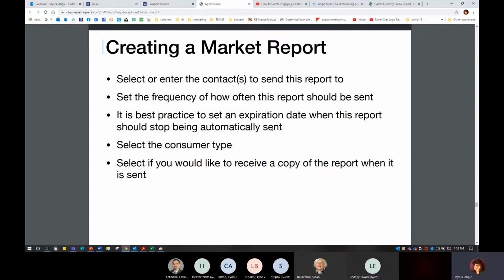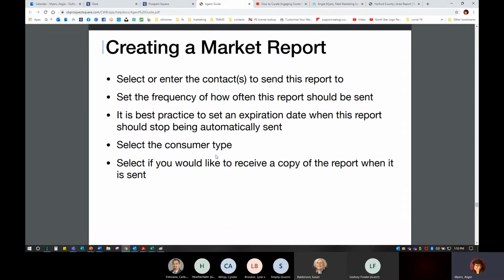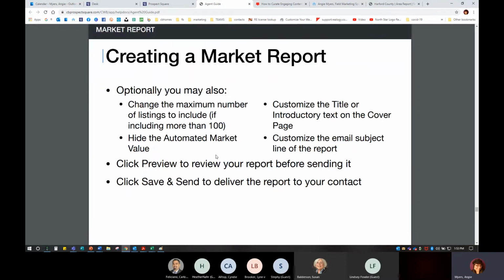If the person's really interested in it, if they've been opening it, they've been reading it, maybe they'll respond and say, where's my report? You stopped sending me my report. And that's where you can touch base with them and say, I'm really looking for a way to figure out if the report I'm sending has the information that you need. Have your needs changed? Where are you in your real estate journey? And again, select if you would like to receive a copy of the report when it's sent. Just know that if I set up a lot of people, I'm going to receive a lot of reports.